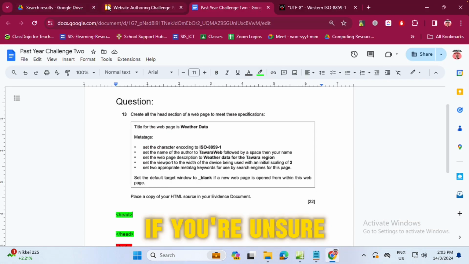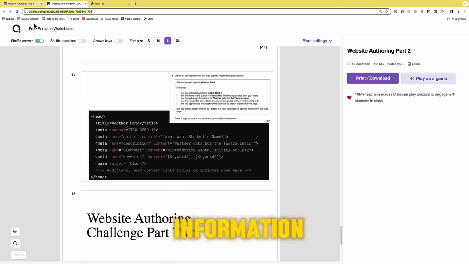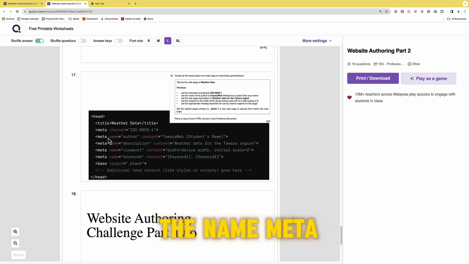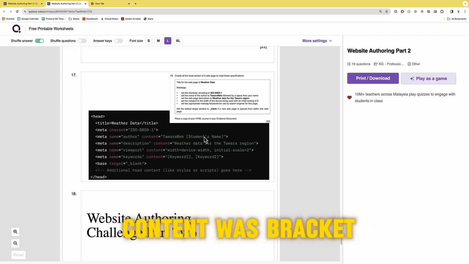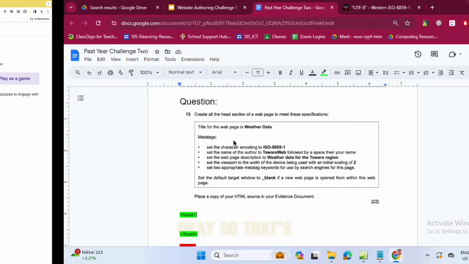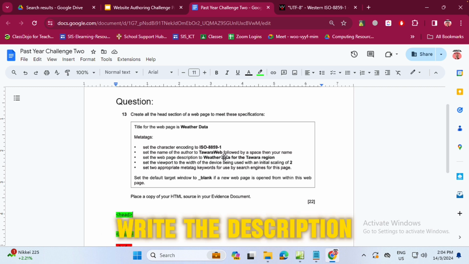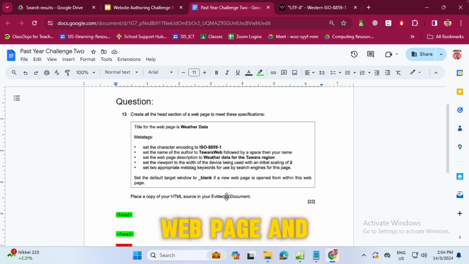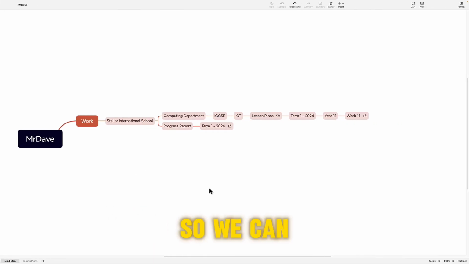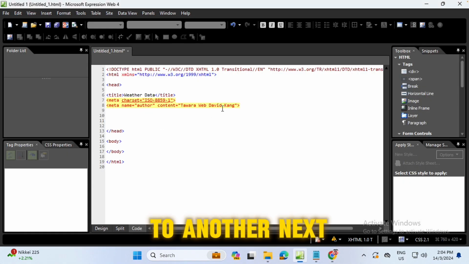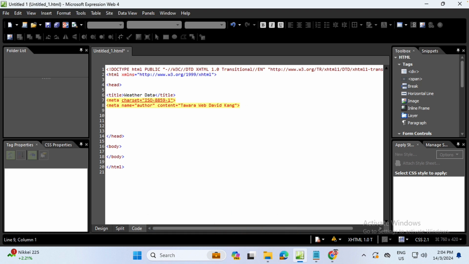If you're unsure, we can head back and check the information. You can see that the name meta, author, and then content was bracketed in this way. Okay, so that's done. What we can do right now is write the description of the web page. And this is also very simple and easy to do. We can then head back to our editor.